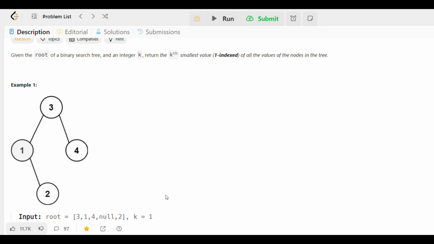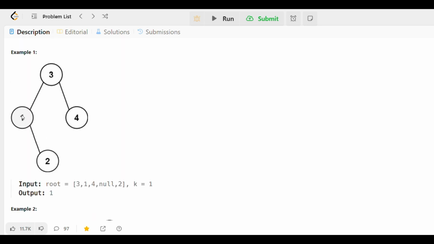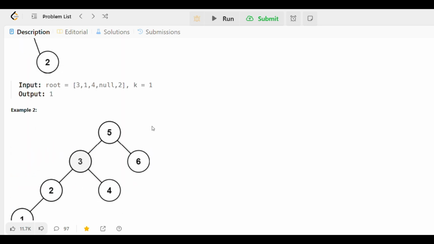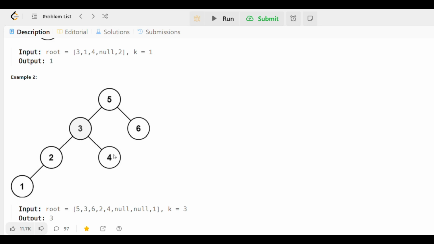Now, another example. In this tree, if we use the in-order traversal, we will get 1, 2, 3, 4, 5, 6. You can see this is a sorted array, and we'll always have sorted values in case of in-order traversal in a binary search tree. So the output will be 3 because we need to get the kth smallest element of the BST.